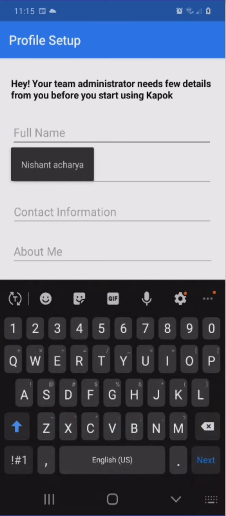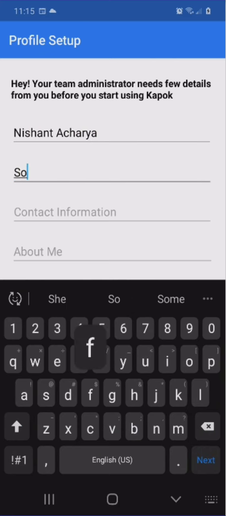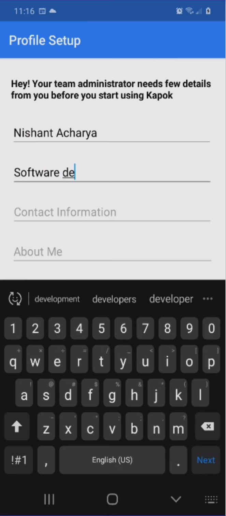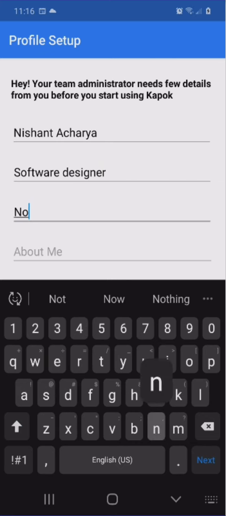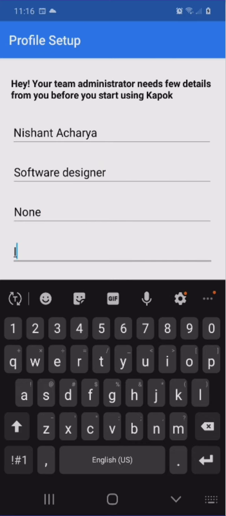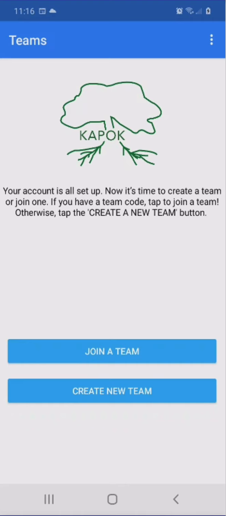So I'll type in my full name, my occupation, my contact information, and about me. Once I finish my profile, I'll click Profile Finished, and that's it. You have created your account.